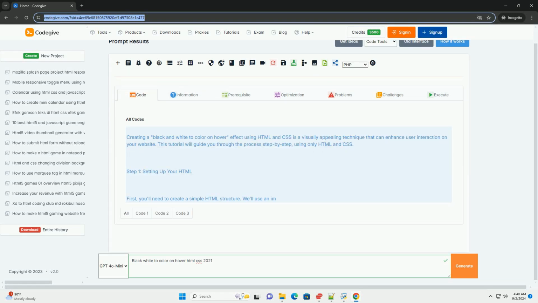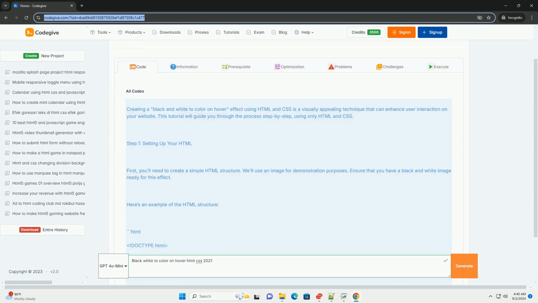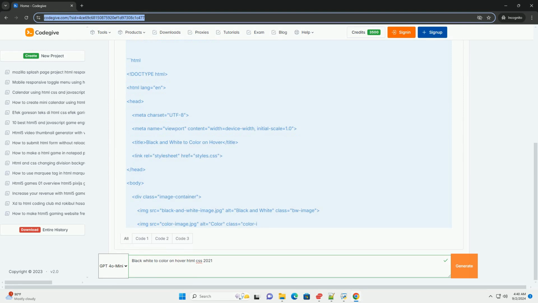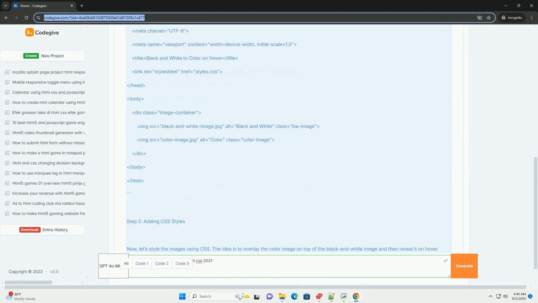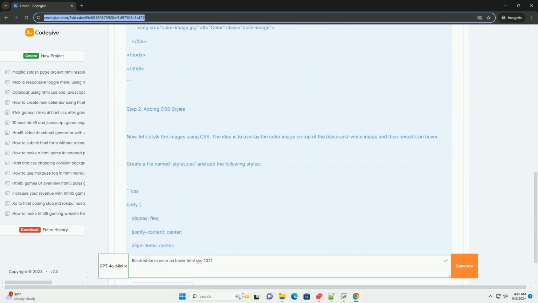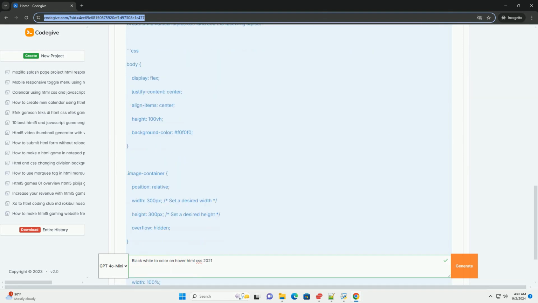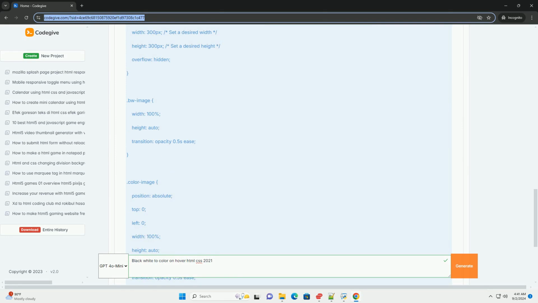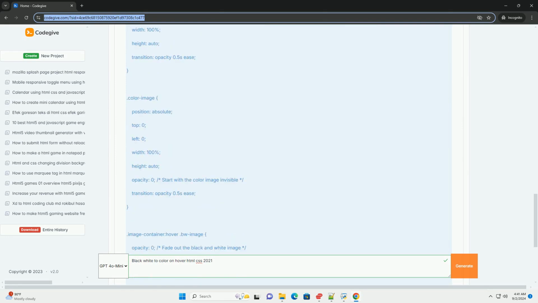Link in description. In 2021, a popular web design trend emerged where images, typically presented in black and white, would transform into vibrant colors upon hover. This technique enhances user interactivity and visual appeal, creating an engaging experience for visitors.